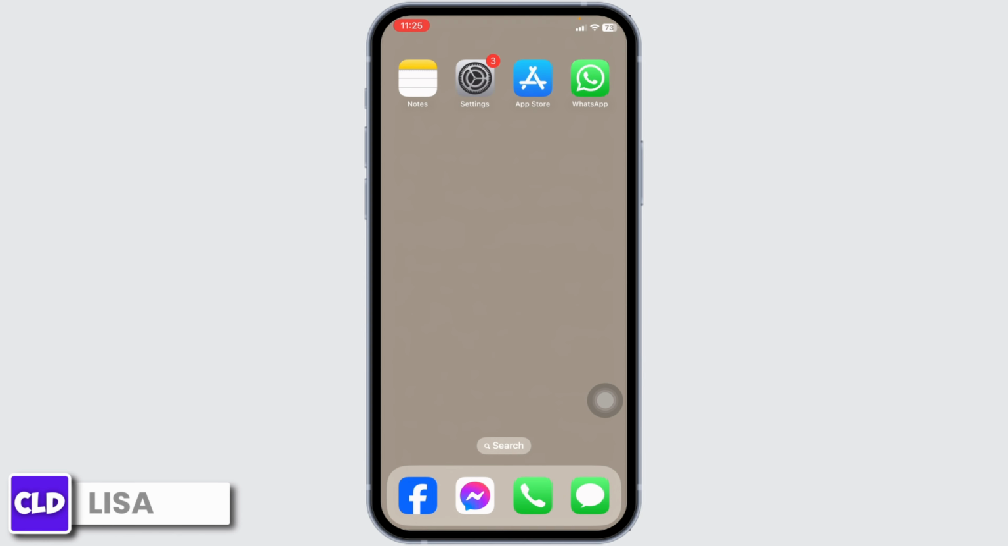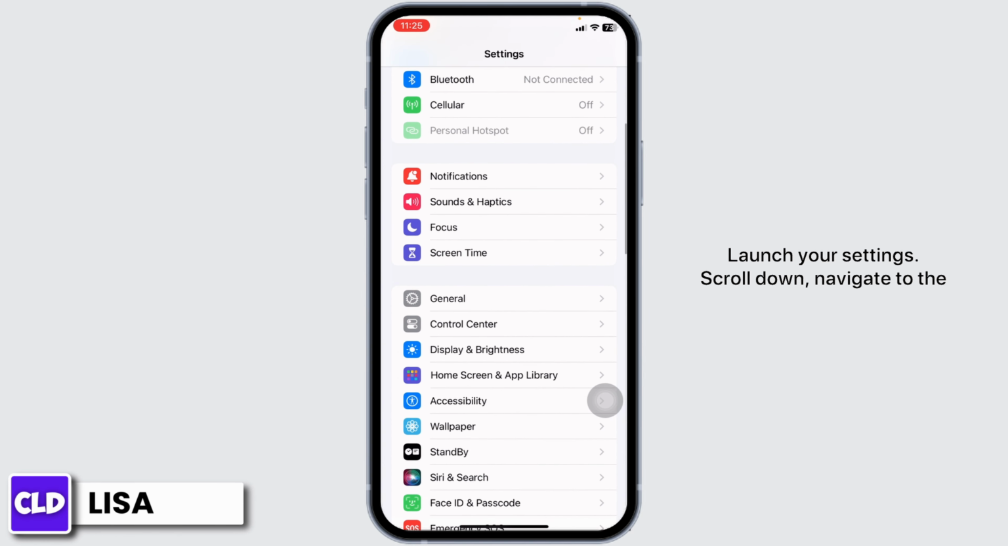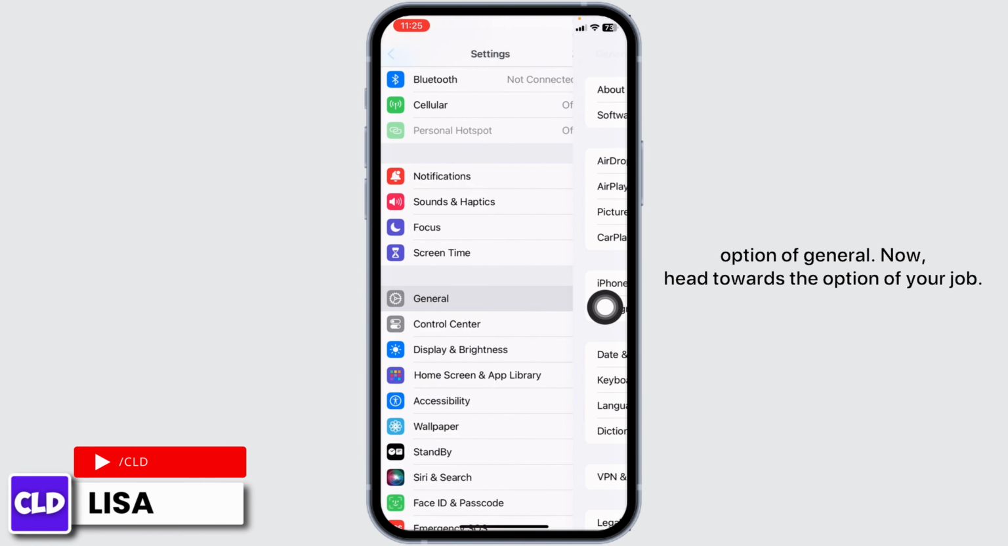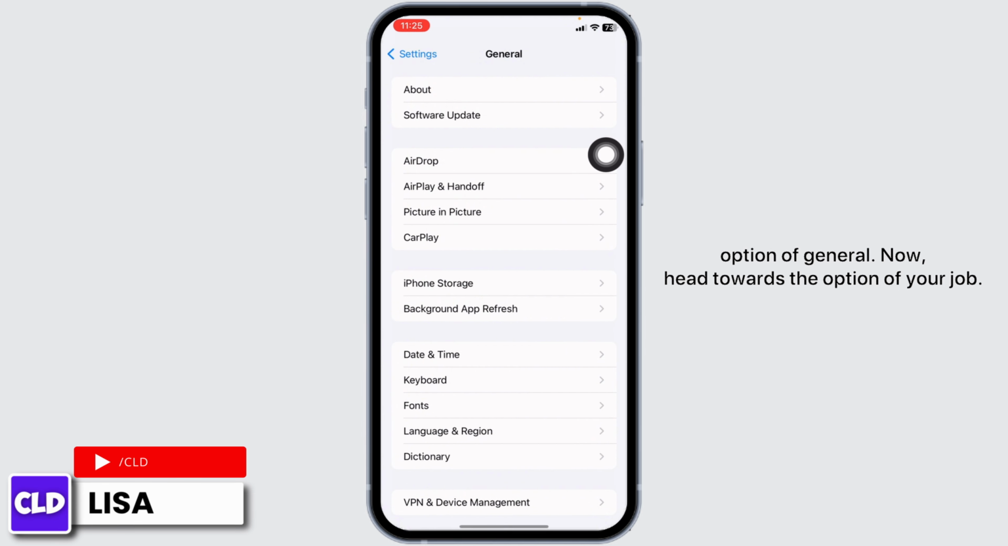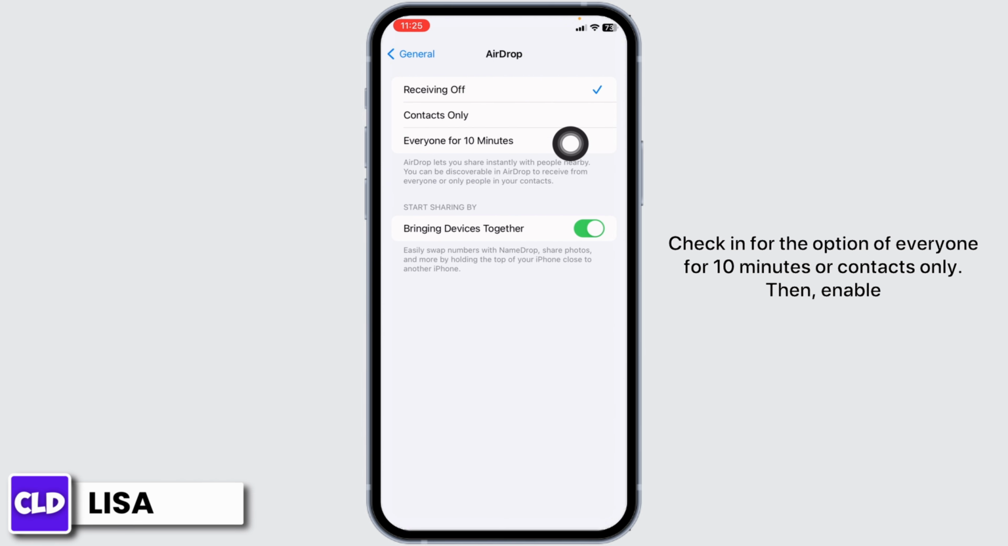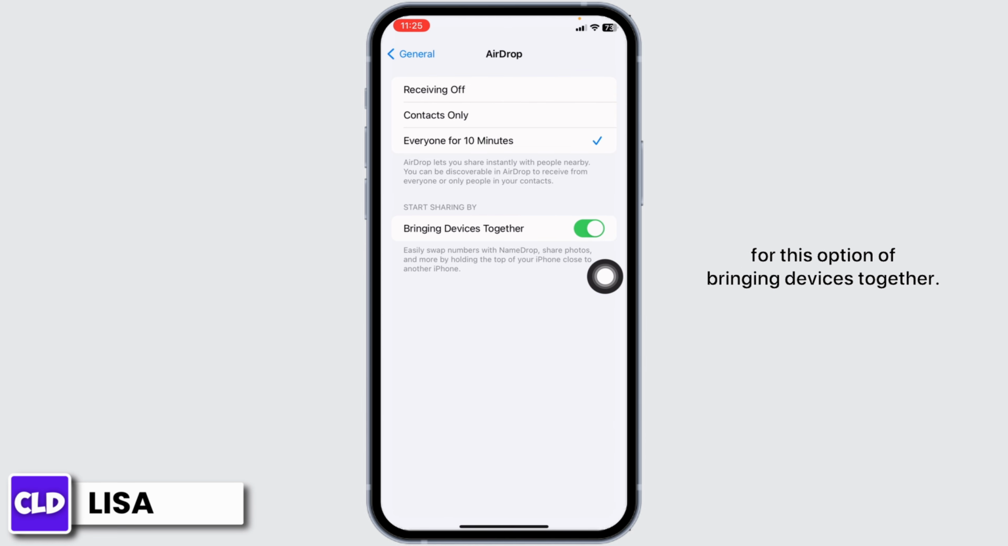Now let's get started. Launch your Settings. Scroll down, navigate to the option of General. Now head towards the option of AirDrop. Check the option of Everyone for 10 Minutes or Contacts Only. Then enable the option of Bringing Devices Together.